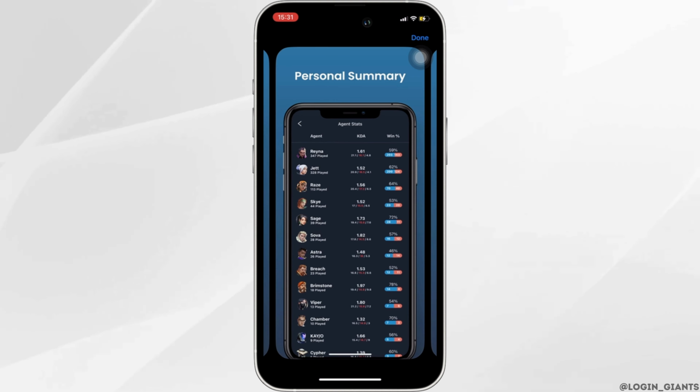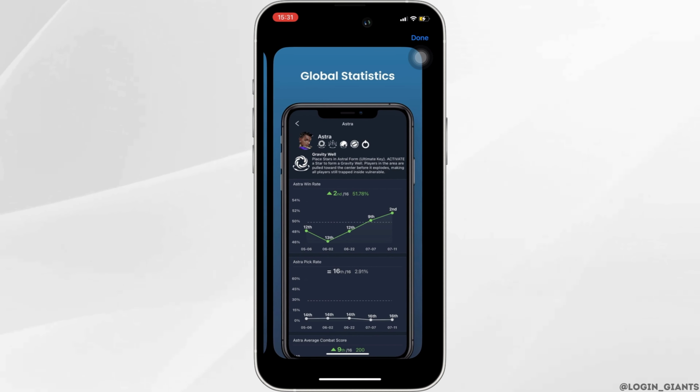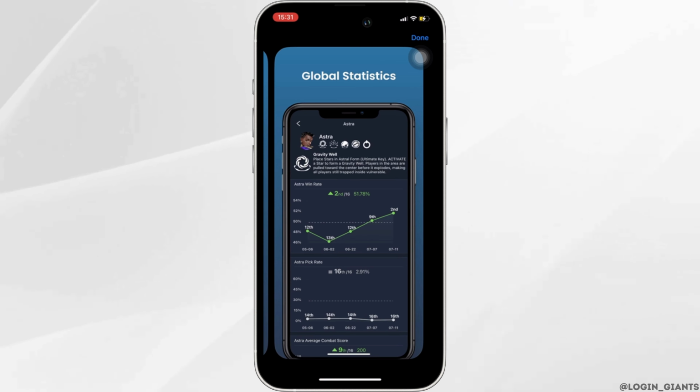Likewise, you will be able to analyze your performance with specific agents and weapons. It can also compare your statistics with other players in various categories, such as kills, wins, and more. It will help you to gauge your standing within the Valorant community.